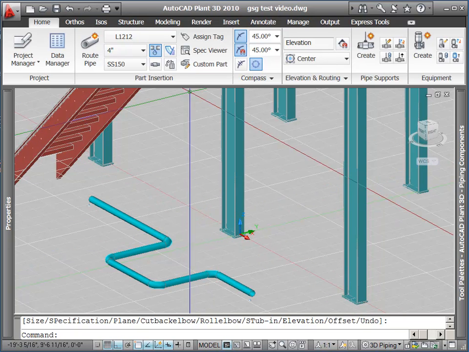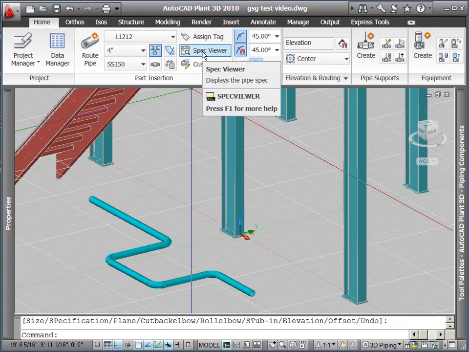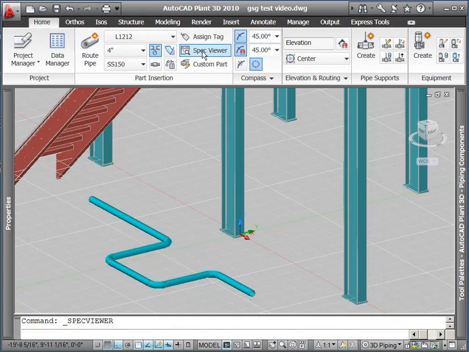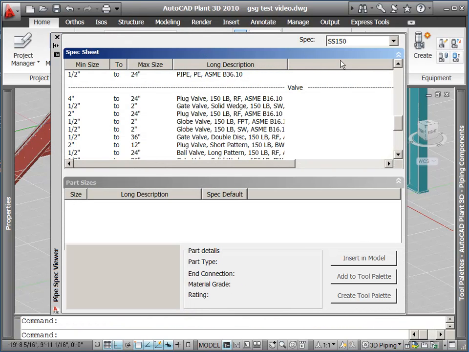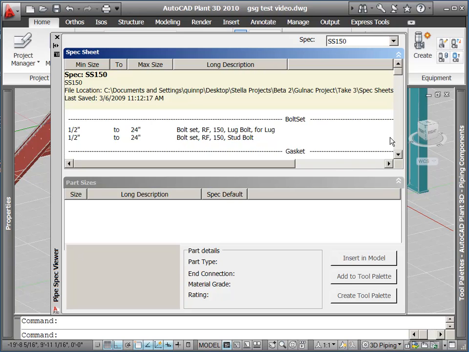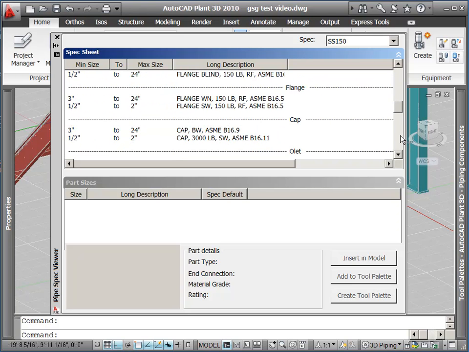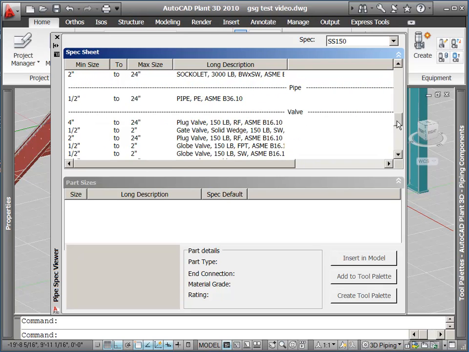If you want more detail about what is in your spec, you can select Spec Viewer from the ribbon. This will bring up a dialog that shows detail about the different components in the spec. The top part of the dialog is the spec sheet, showing the components in groupings, where the bottom part of the dialog will show more detail of any selected line item.